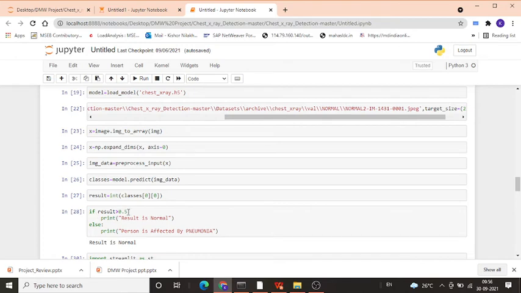If the result is greater than 0.5, then it will print that the result is normal. Otherwise it will print that the person is affected by pneumonia. As I have said earlier, I have provided the report of a normal patient, so here it will print that the result is normal.